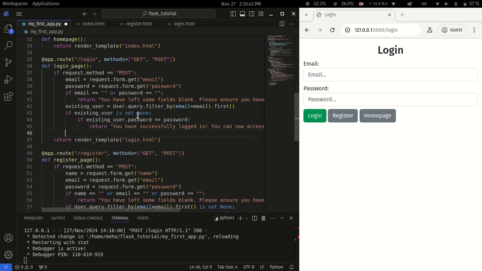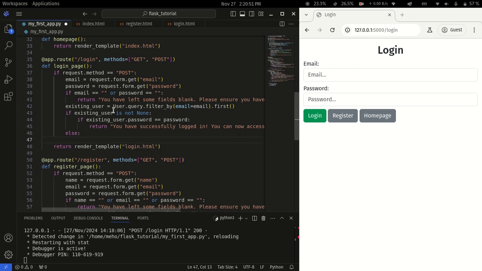So let's add some additional cases. If existing user is not none, what if the existing user is none? Okay. Then we're going to return, user with that email address does not exist.